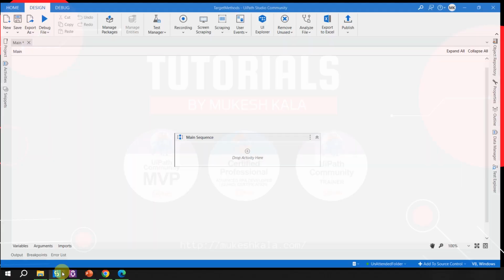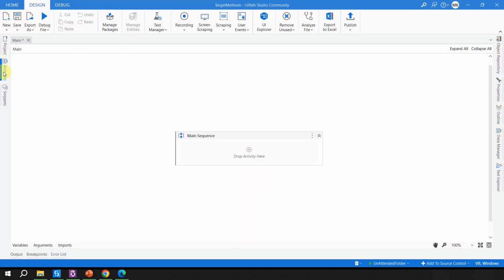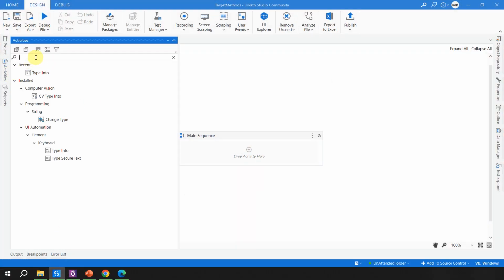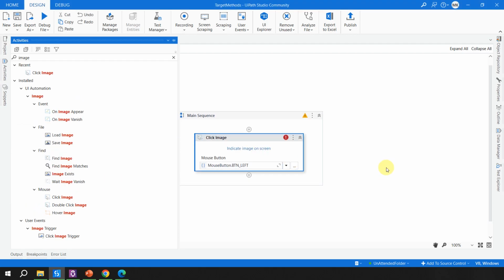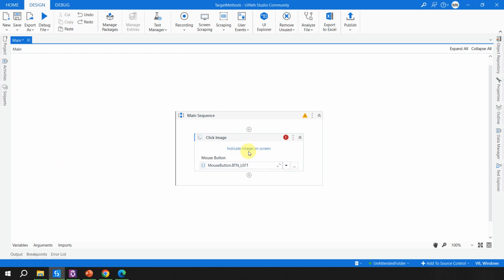You simply go to your UiPath Studio, go to the activities, and search for image. You would get all the image activities which are available. I want to click on an image, so I say Click Image. And now it is telling me to indicate on screen.